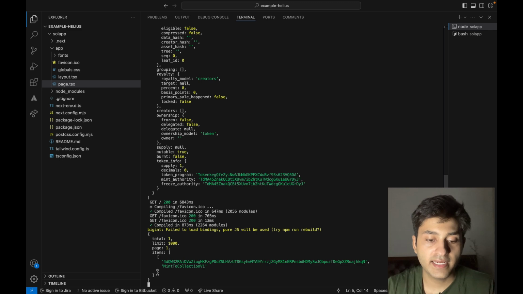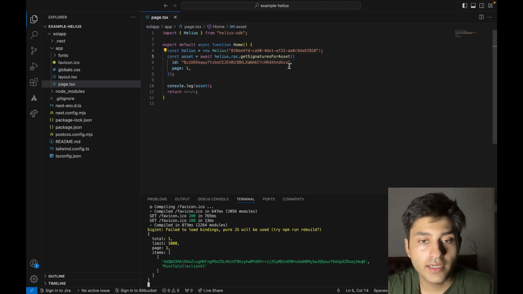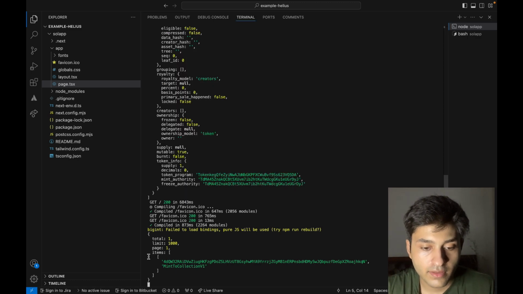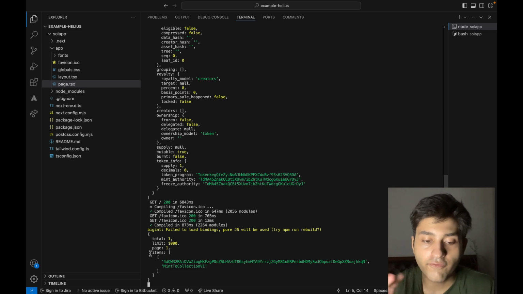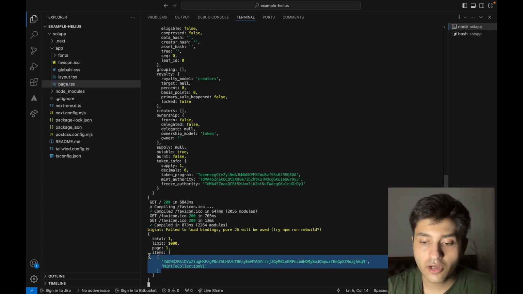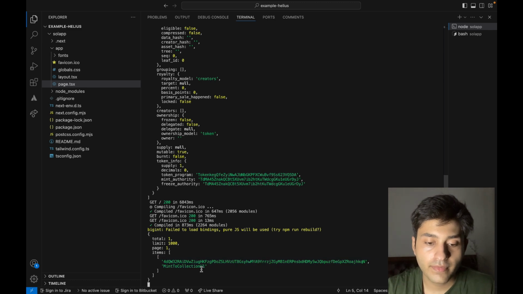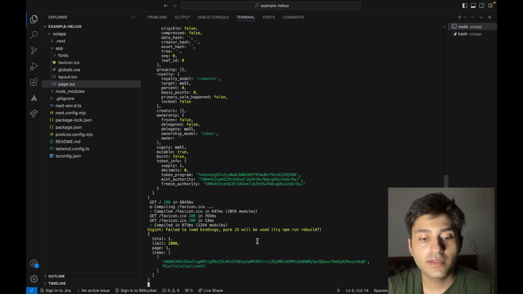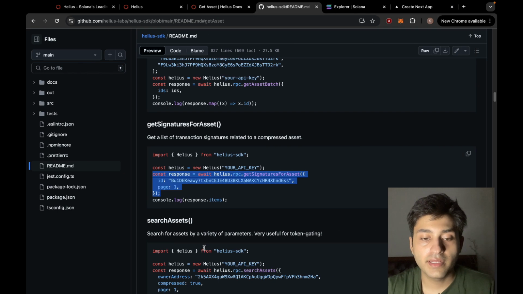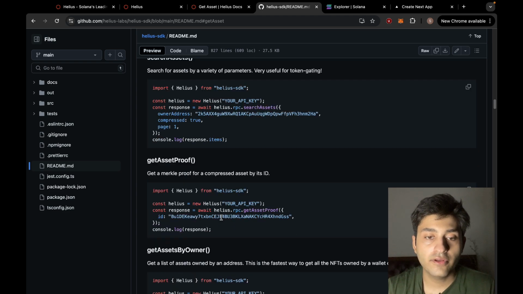And boom, as you can see, it has fetched the signature for this compressed asset, and it contains a property called items, which is an array of objects. It gives you the signature of that particular asset, which is pretty cool. You can specify any number of pages you want to divide it into if you are expecting a lot of assets to be returned by this call. Let's move on to the next method, which is called searchAssets.